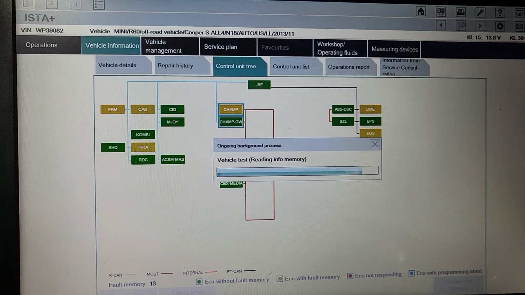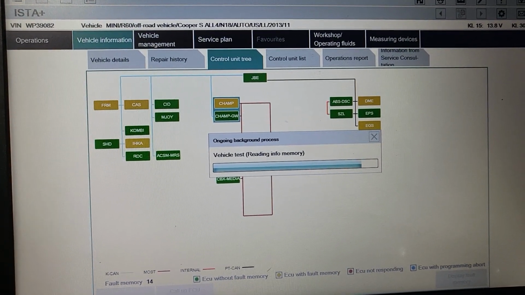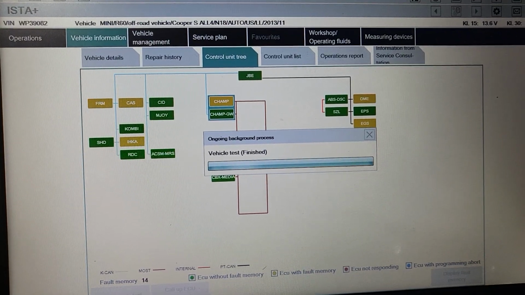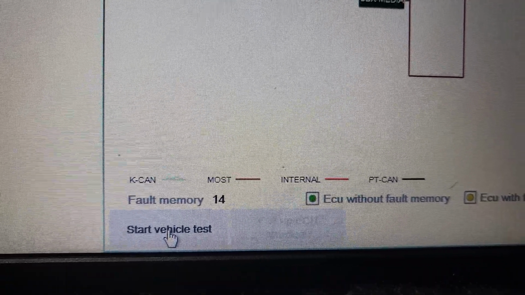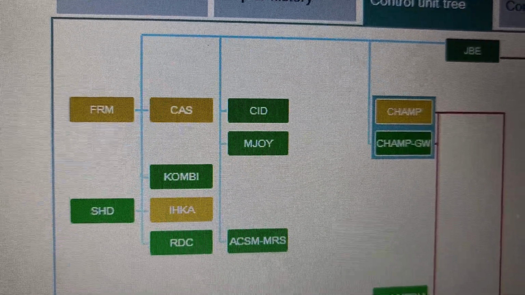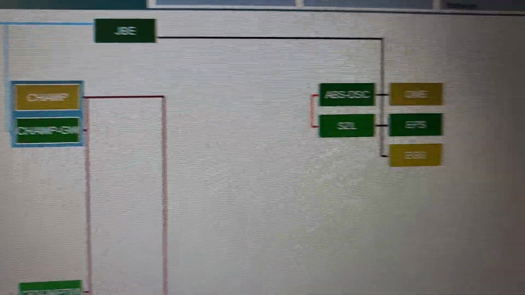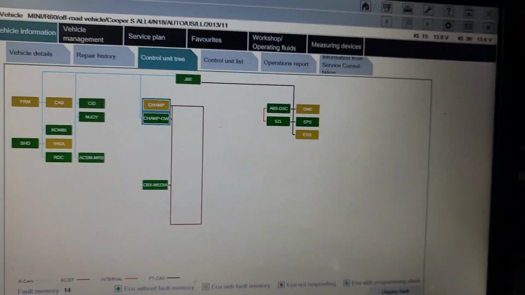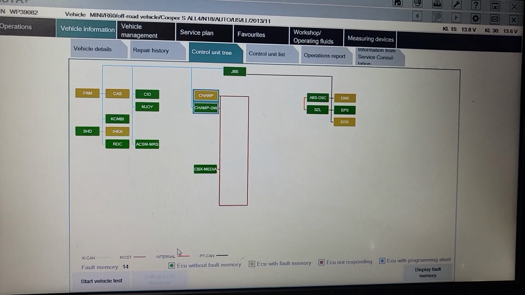So as you notice here, vehicle test, reading info memory, test vehicle is finished. So in total, I have 14 codes, and I have one CAS module, FRM module, IKEY, air condition, champ, engine and transmission. We have some codes. My concern is the engine and transmission, so I'm going to display this code.